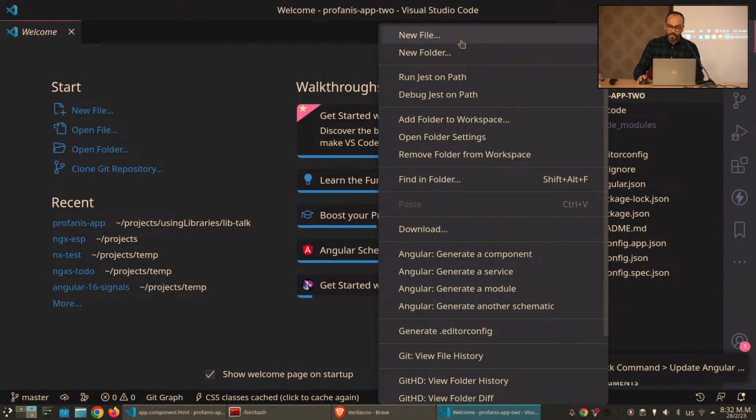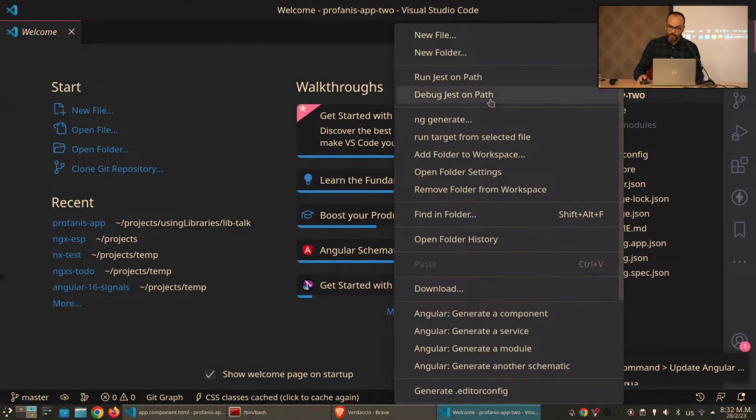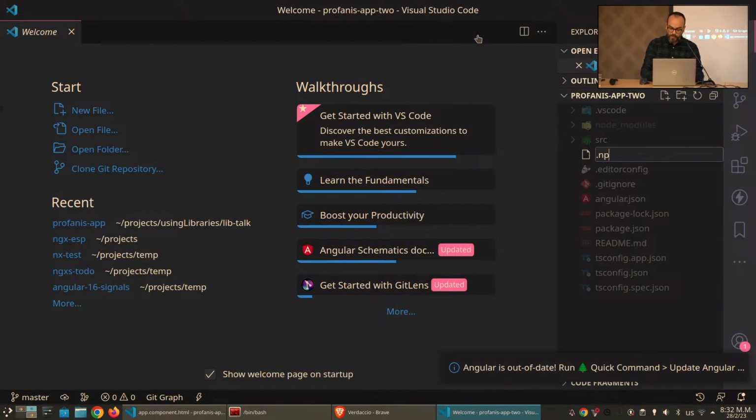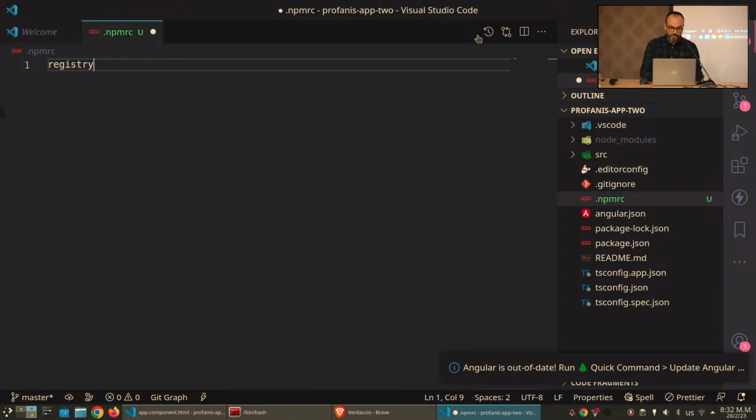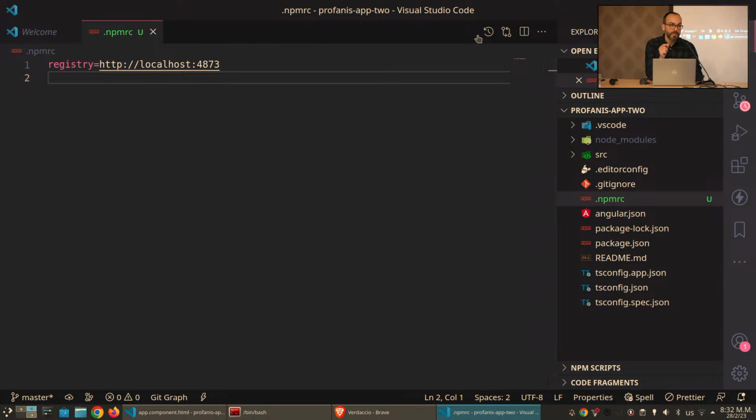Okay, so let's now jump into this application and just open the code. And inside here, into the root, I will create a new file, and this is going to be my .npmrc file. And I will provide my registry equals http://localhost, port 4873. This means that from now on, whenever this application executes any command for npm, it will go directly to the Verdaccio registry.